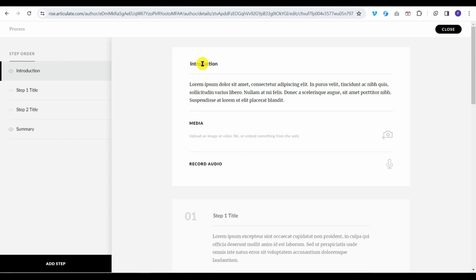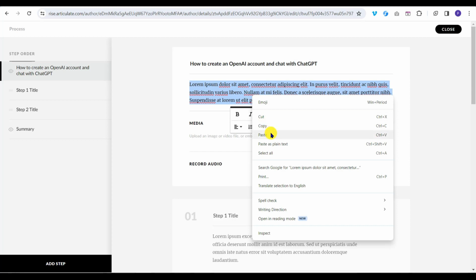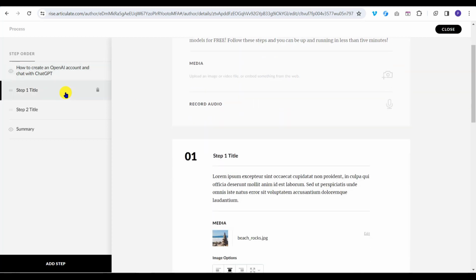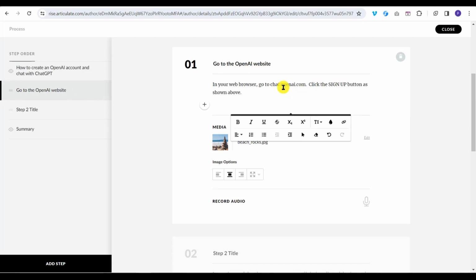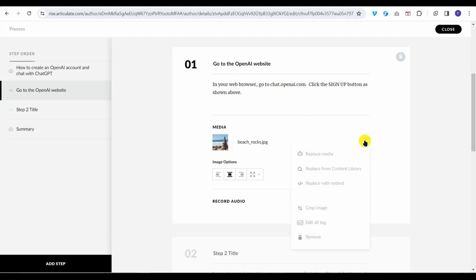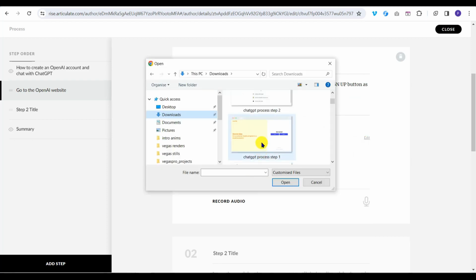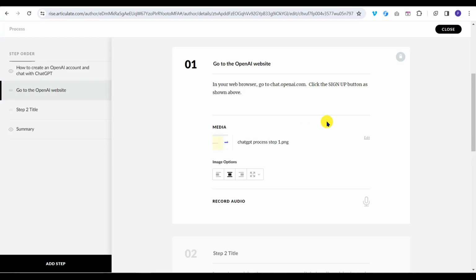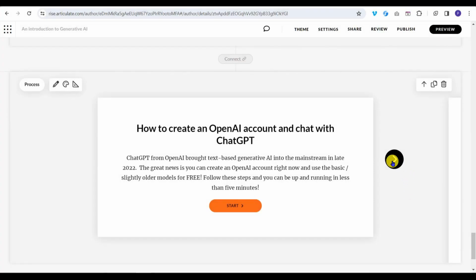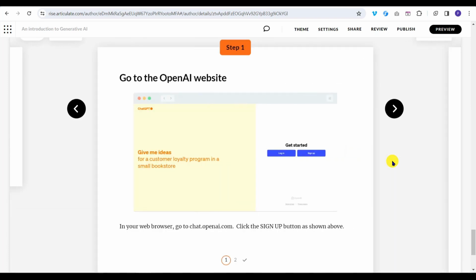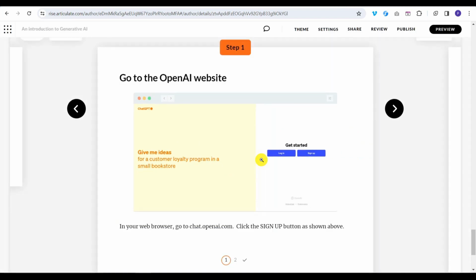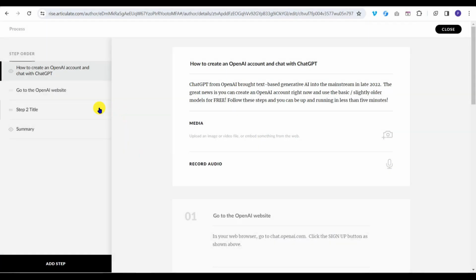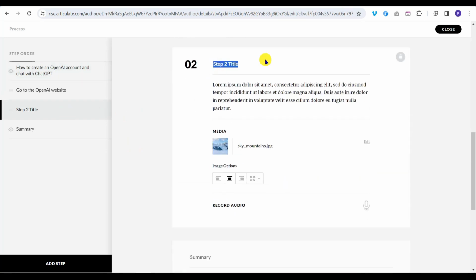I'll start by editing the introduction slide title and the intro text. For step 1, I'll again edit the title and add my instructional text. I'll replace the default image with a screenshot for this step. As always, remember to preview the content regularly to ensure it looks as you expect. Notice the user can click or tap on the included image to view it larger on their screen. A nice touch. Next, I'll edit step 2 in the sequence in exactly the same way.